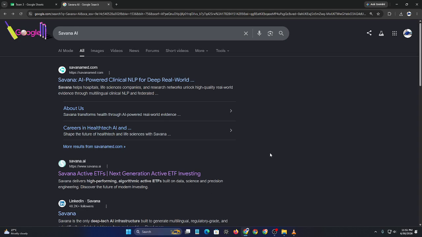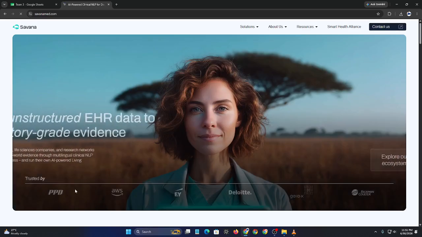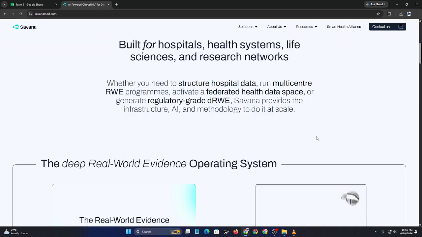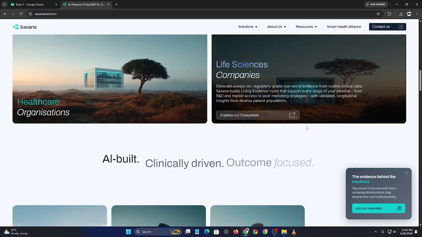So let's get started. First, open the Savana website or app in your web browser. Once you're on the home page, click the sign up, create account, or get started button.